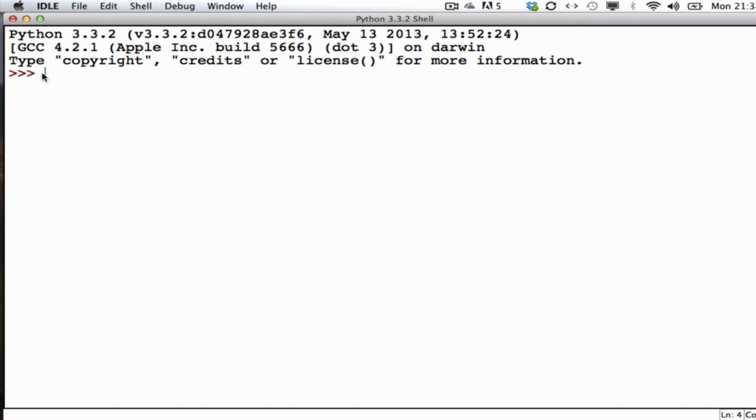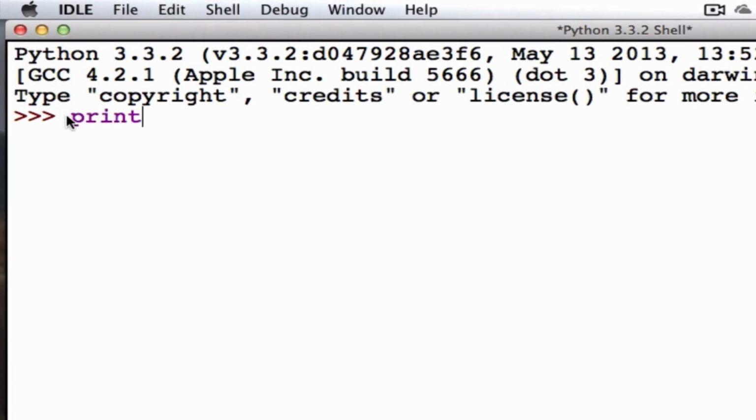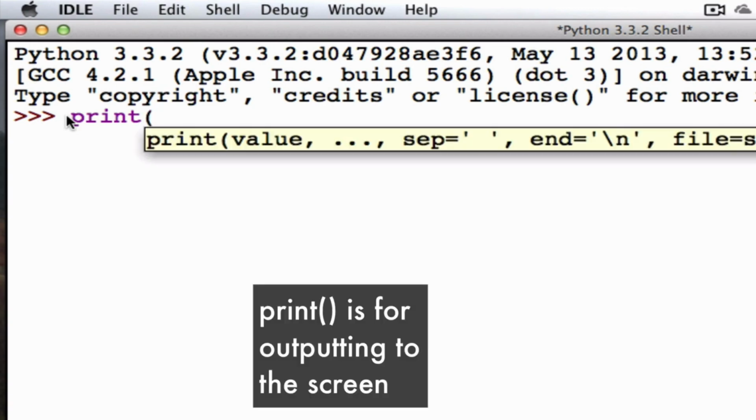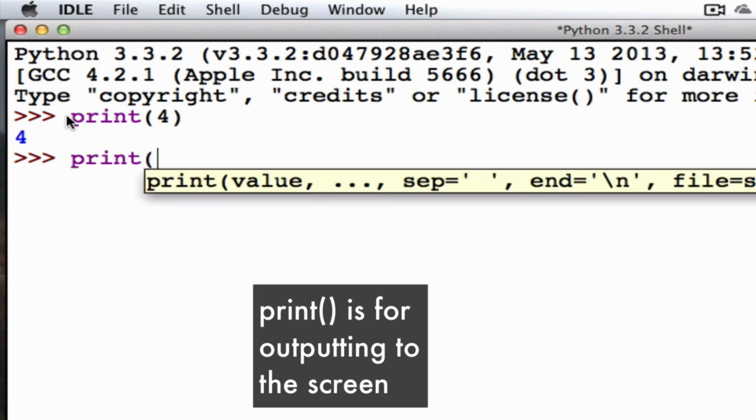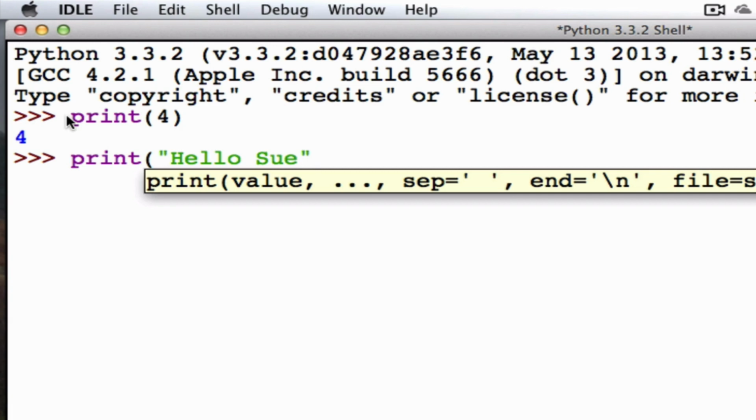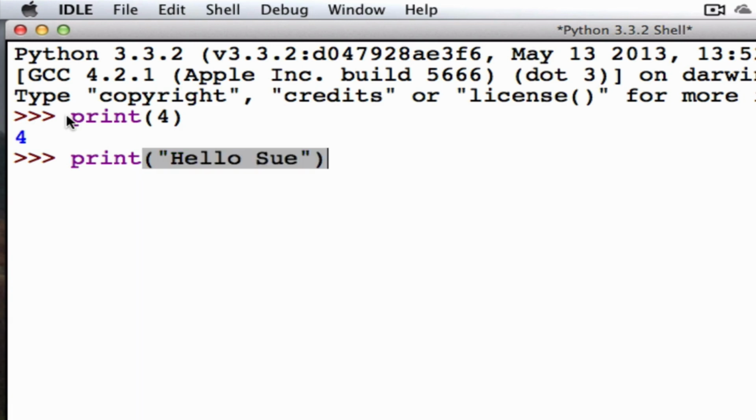So first of all, we can print words and numbers by using the keyword print. So print is followed by brackets. Put in a number. If I put in print 4, it will print 4. If I want to print a string, which is a piece of text, I need to use quotes. So let's just say hello Sue in quotes. I can use single quotes or double quotes. Now print means output to the screen.